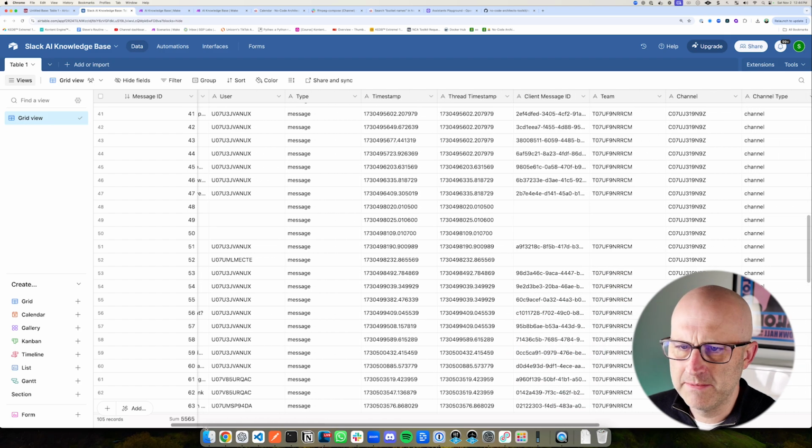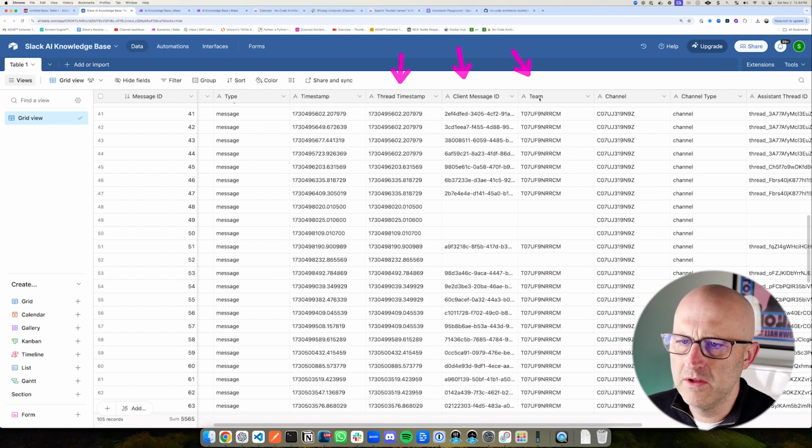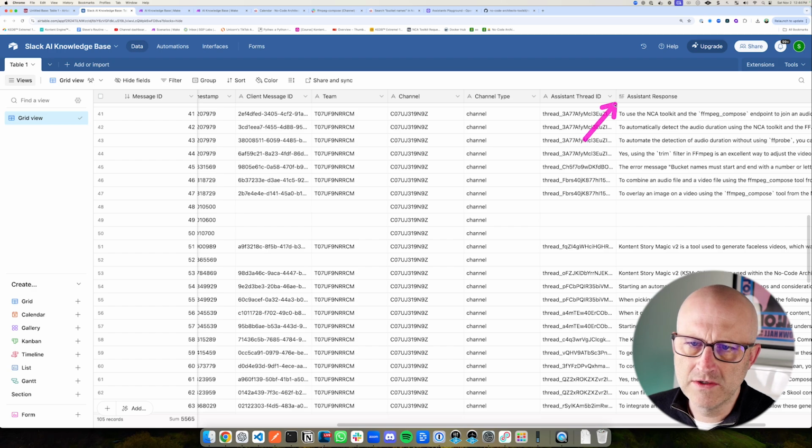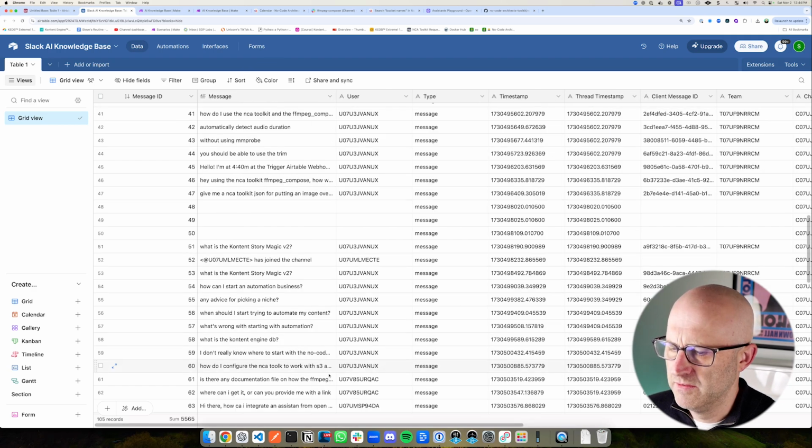It'll look just like this, except it won't have the data, but you should have all of these columns, a single line text, and then our long text fields for the message and the assistant response.